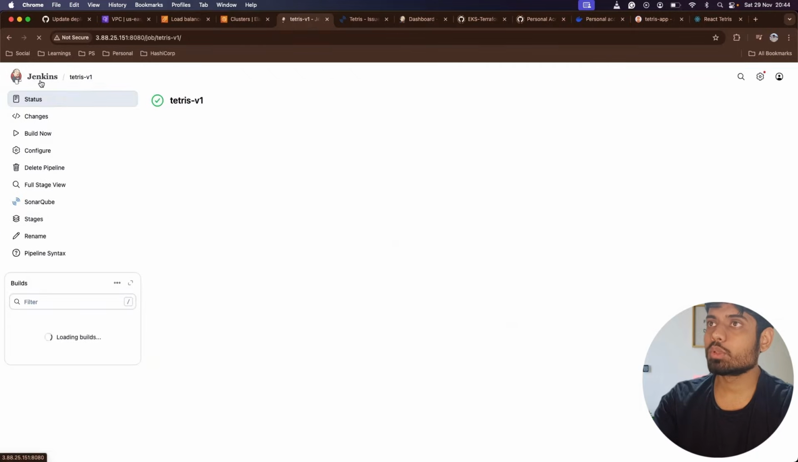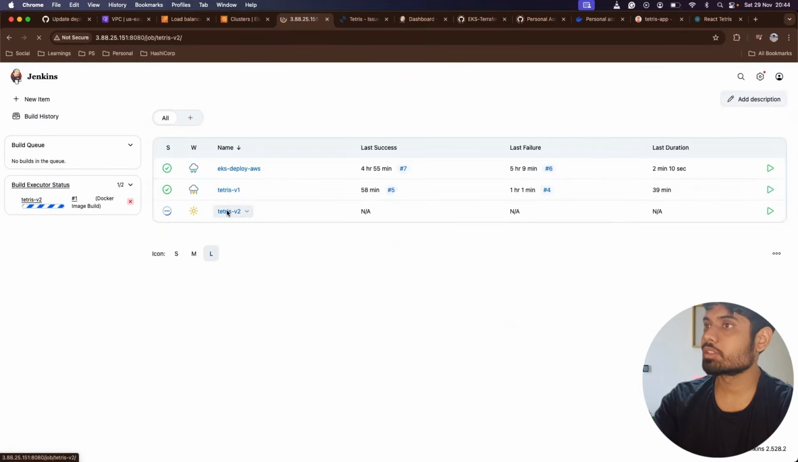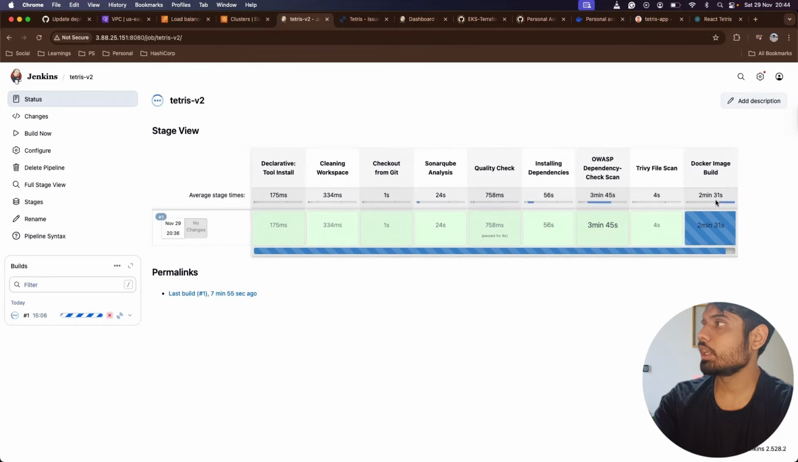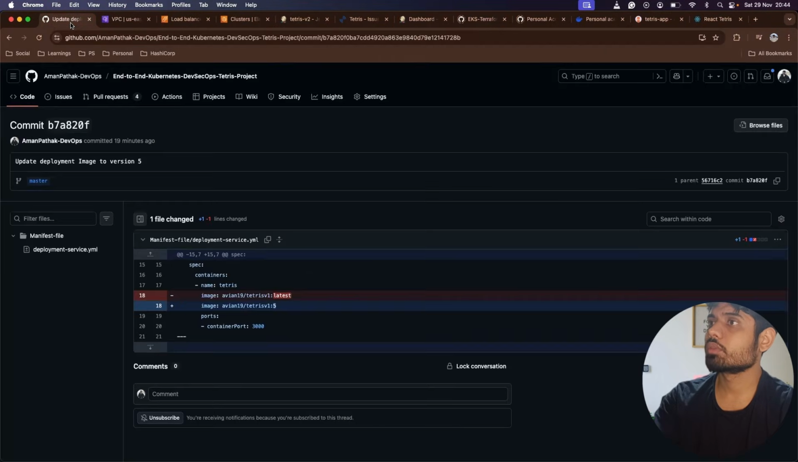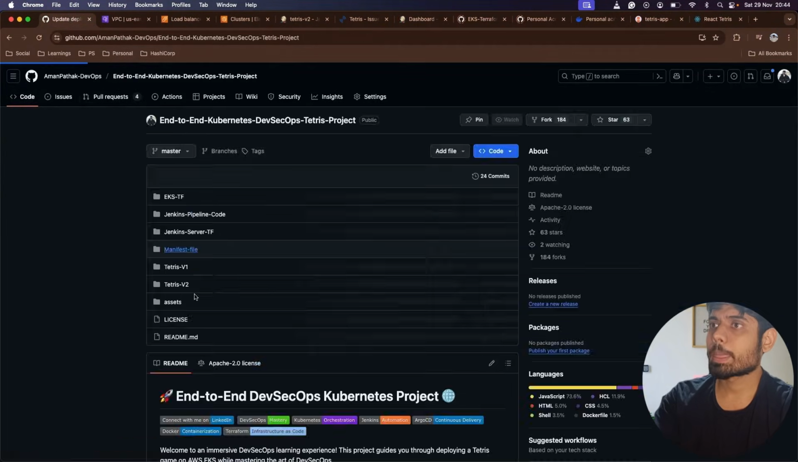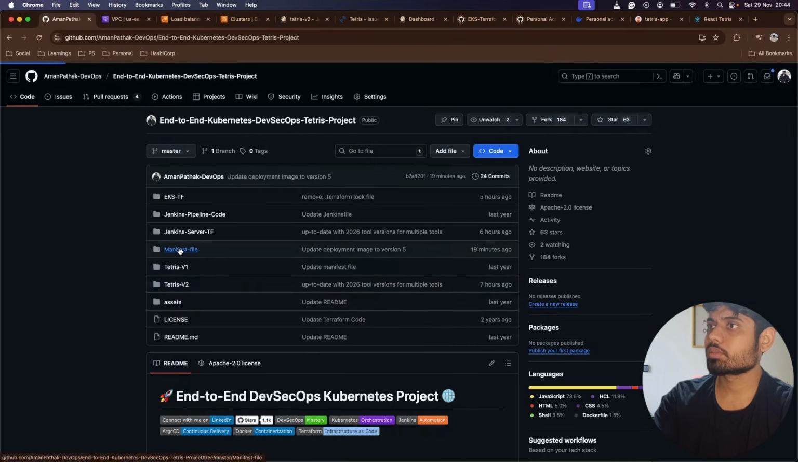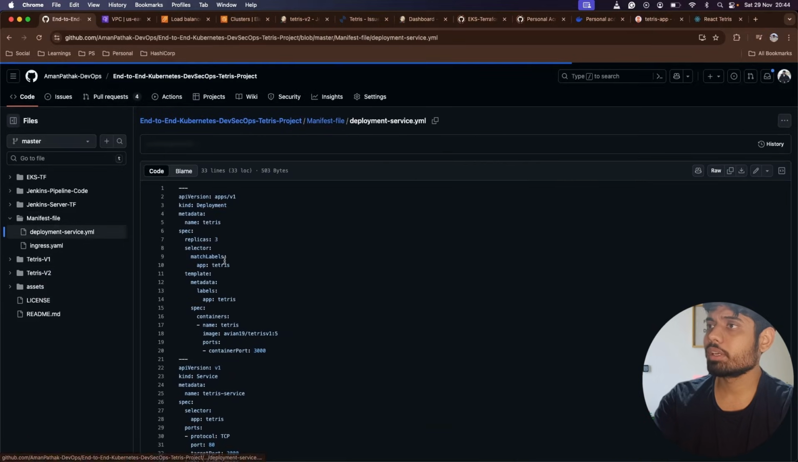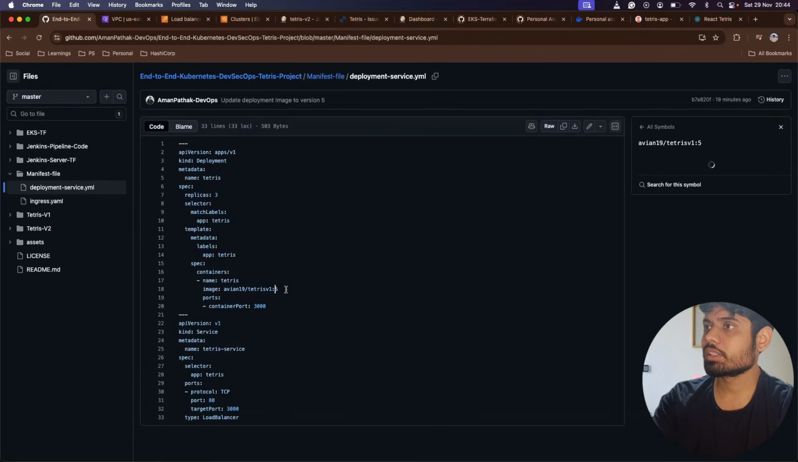So let's go back to our version 2, and I hope it is on the way to deploy as soon as possible. Currently the Docker image is building, and I hope the version will be changed. Along with that, we will also see a few changes. In the deployment file, we can see that this is Tetris v1, and it should be replaced with Tetris v2. So there will be a new image.